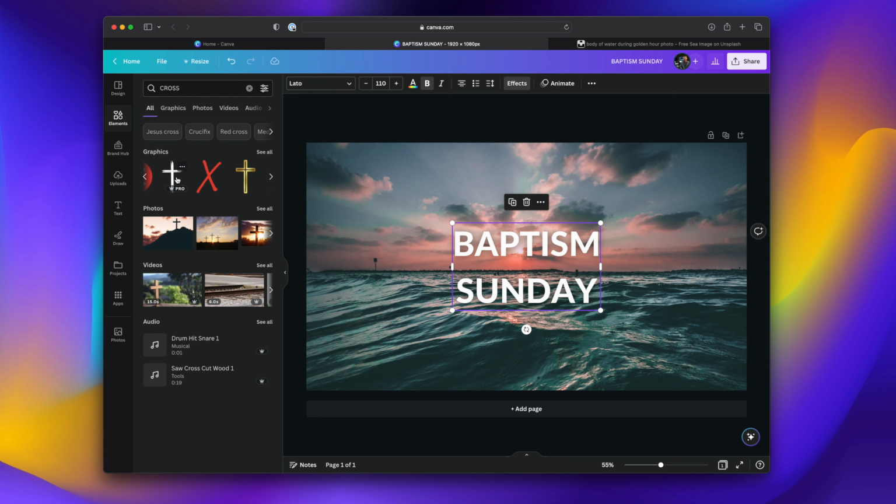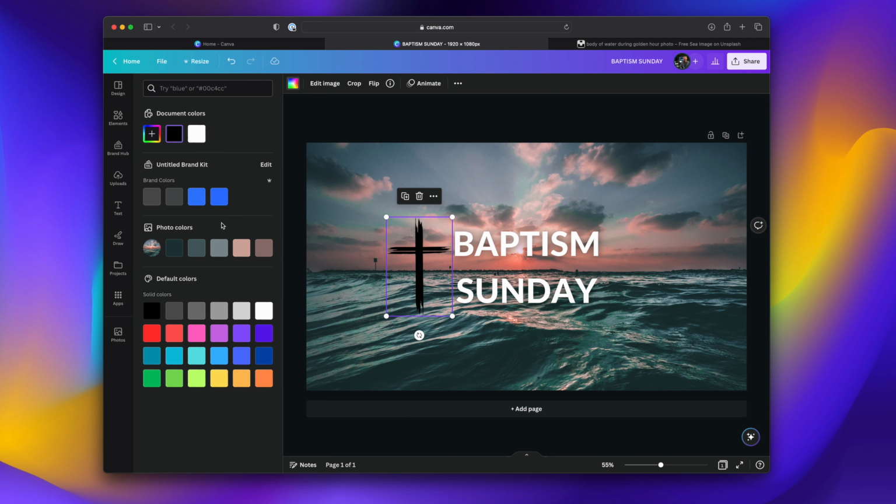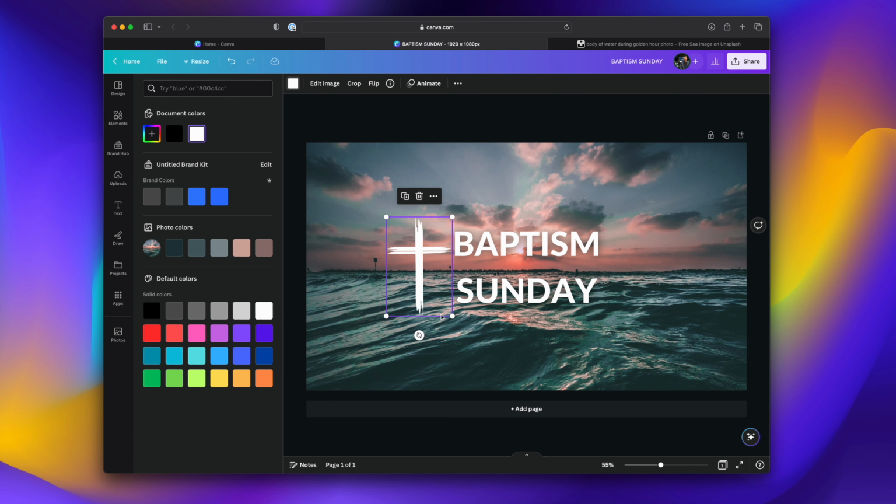I like this one right here. And as you can see, this is a pro asset, so we do need a Canva Pro or nonprofit. Now, I don't like the black, but we can change the color. We'll go and make that a nice white. A nice tip here when it comes to adding elements is symmetry. Now, we're going to make this cross a little bit smaller so that the top and the bottom of the cross align with the top and bottom of the text.